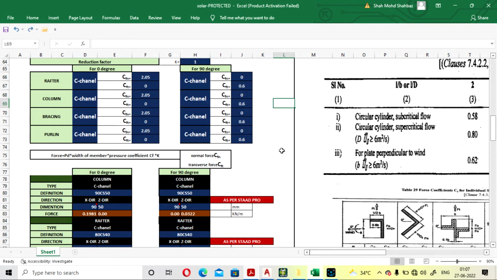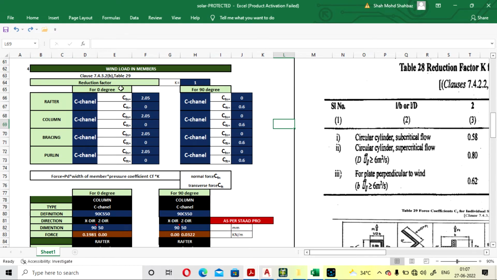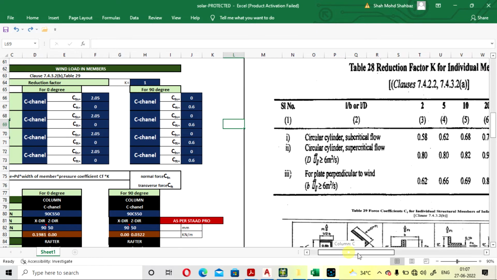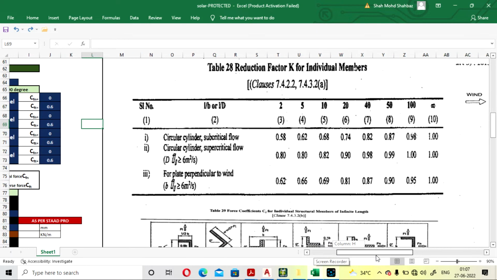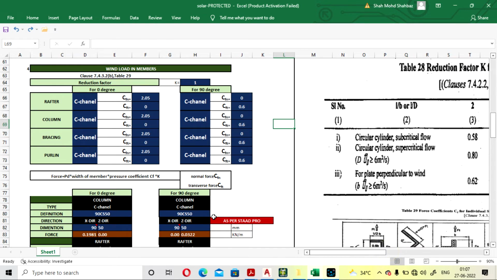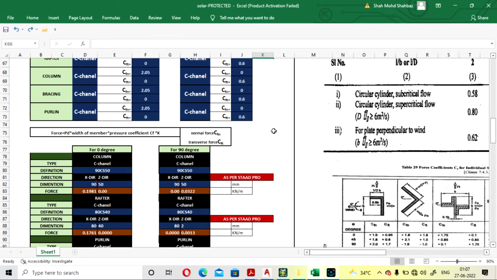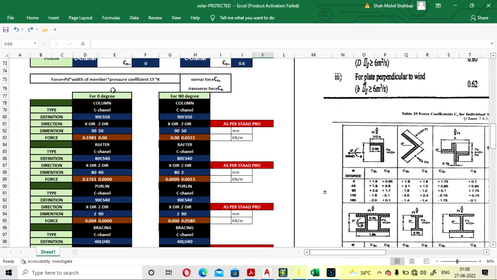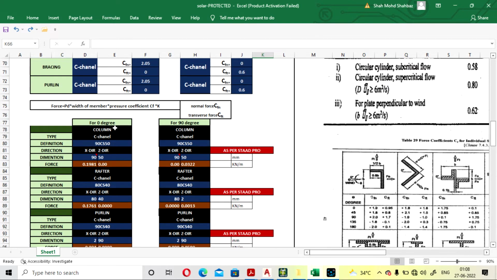Now our C channel will be okay, and the values are taken from the table. This reduction factor value is taken from table 28. So you can calculate from this. We are going step by step so you can easily understand how the value will be taken for the calculation. Now these two boxes show the calculation from 0 degree, that is from x direction, and from 90 degree, that is from z direction.